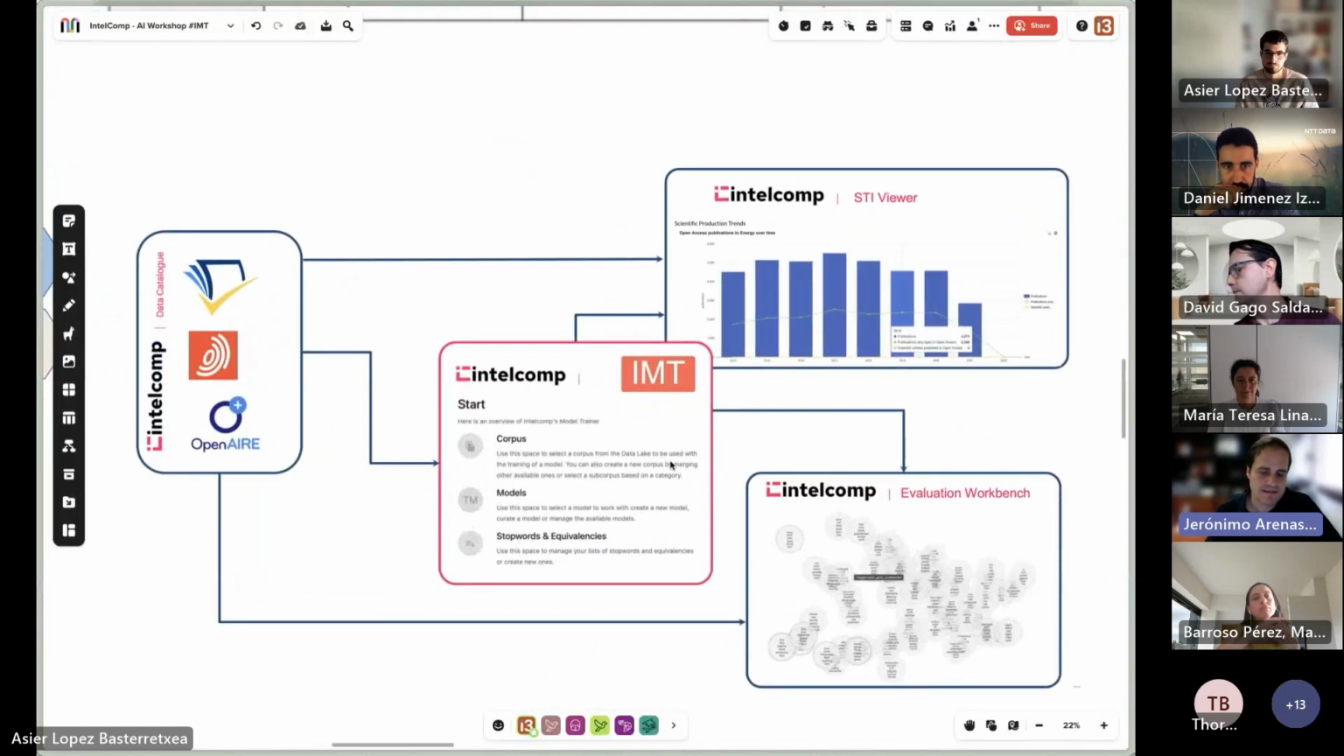This figure just tries to emphasize the fact that the interactive model trainer is a tool which is being designed with the user in mind, but it's also to some extent an auxiliary tool that we can use to create information that is going to be exploited by some other final user tools in IntelComp.